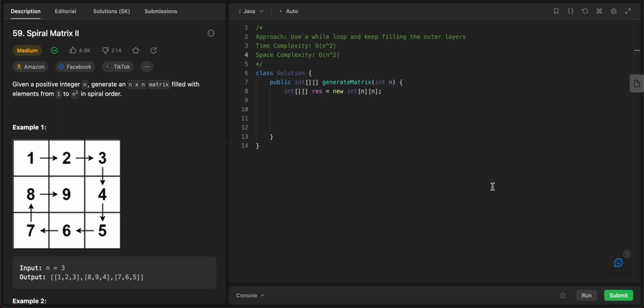Today we'll be looking at question 59, Spiral Matrix 2. The way we'll be solving this problem is by filling the outer layers first, and we'll be using a while loop to keep track of whether the left pointer is not touching the right pointer. And we'll continue populating the matrix.